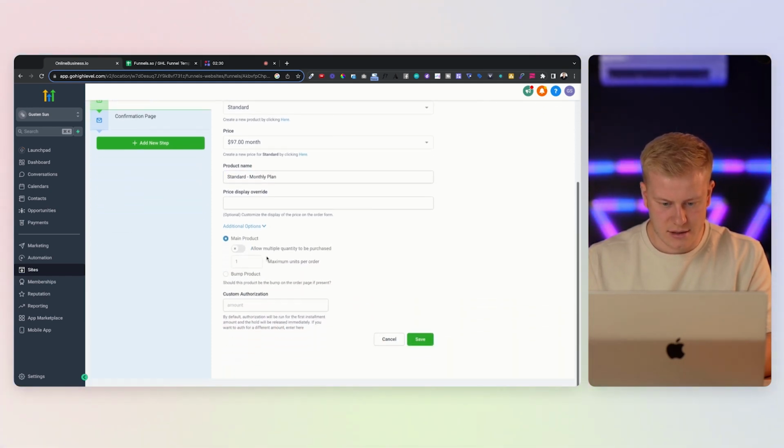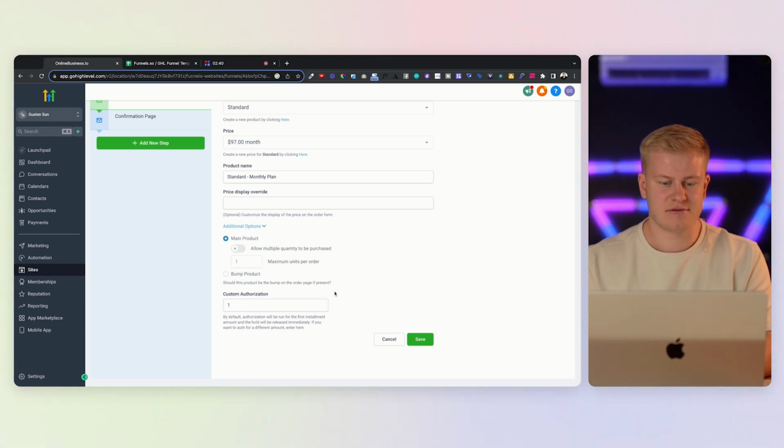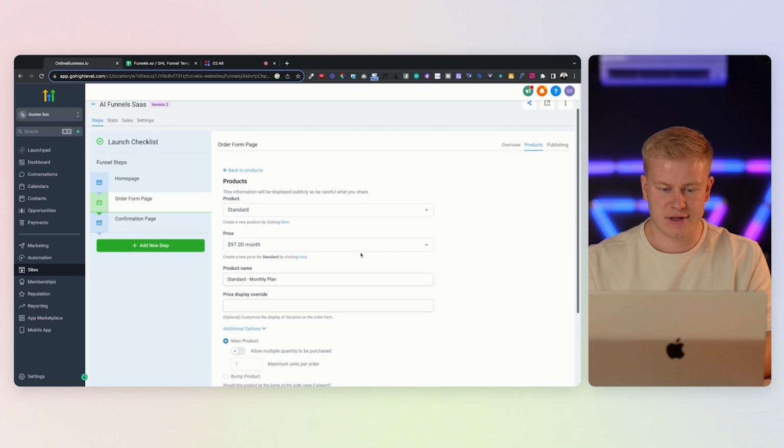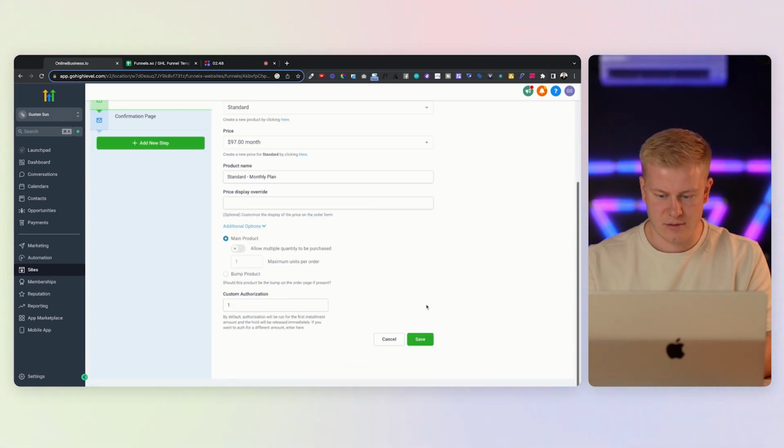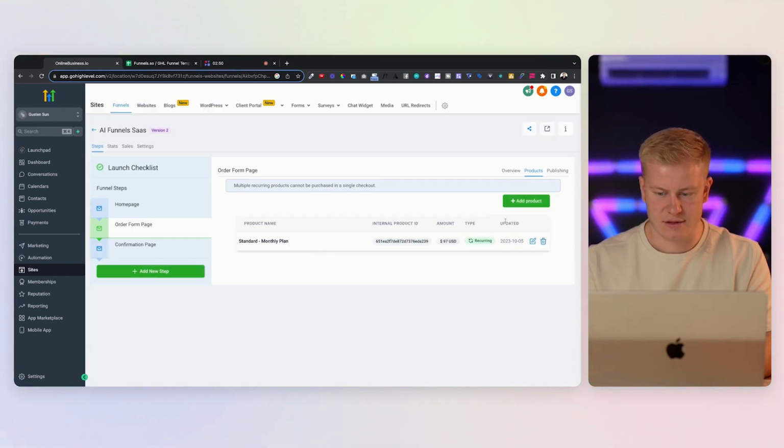Okay, and then in product, not multiple quantity, it's not an order bump, and custom authorization is $1. So this is for the first installment. It's a free trial. It's just going to charge them $1 and then refund it. So very important that you have that set up. And then we'll do the same for the annual one.